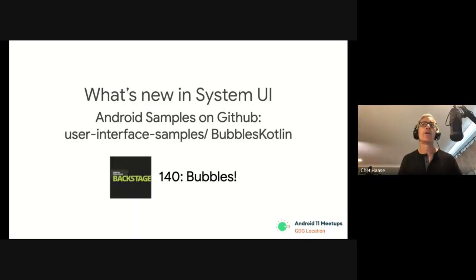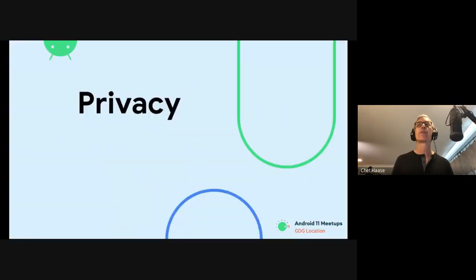There's a talk on all of this and more, what's new in System UI, that was part of the launch videos. The sample that we had screenshots for earlier is posted in the Android samples on GitHub. And finally, we talked to the Bubbles team in episode 140 of ADB. So check out the podcast if you want to know more from Maddie and Archer.